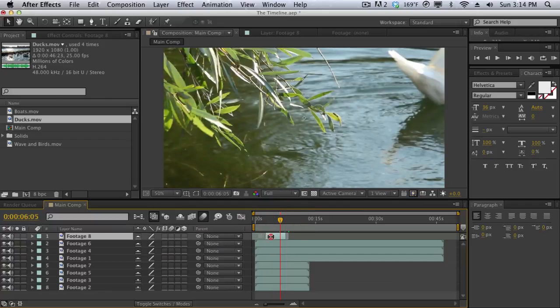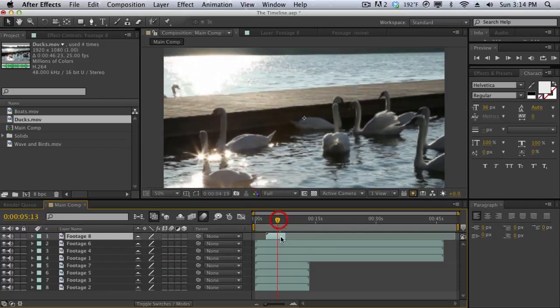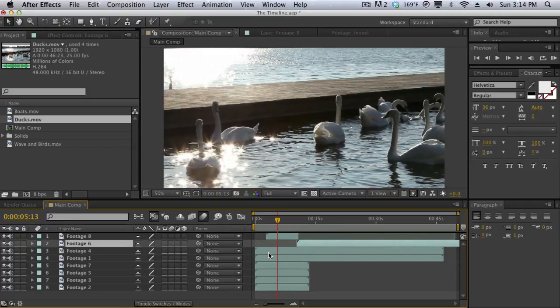Or we can just scoot this thing over here, and it's going to play the first 10 seconds of our footage here. So that's how you make basic cuts and edits. And then of course you can individually drag layers in the timeline.